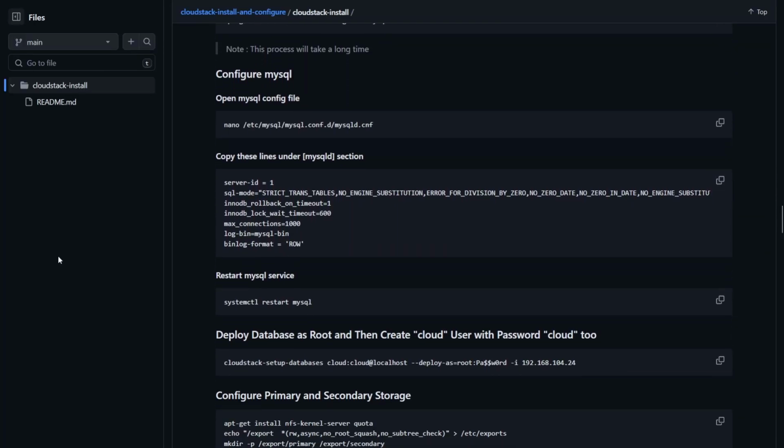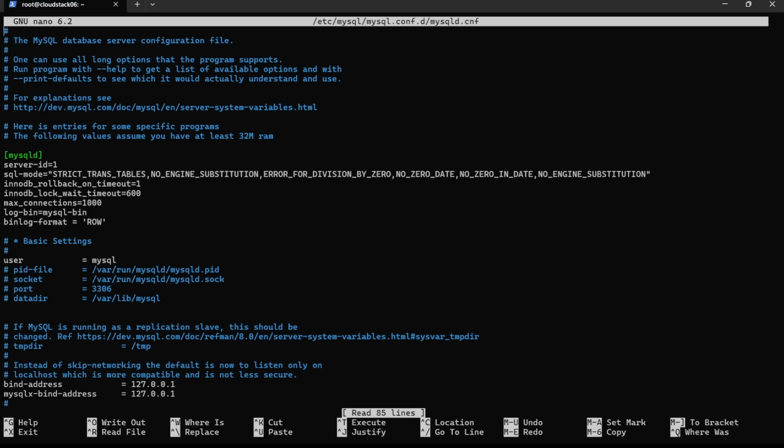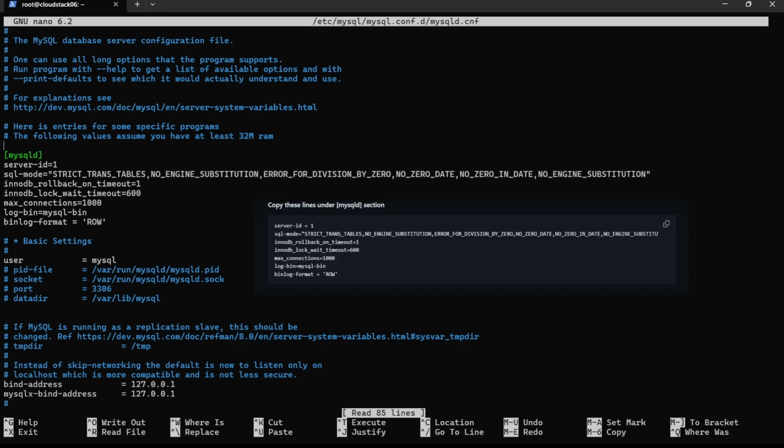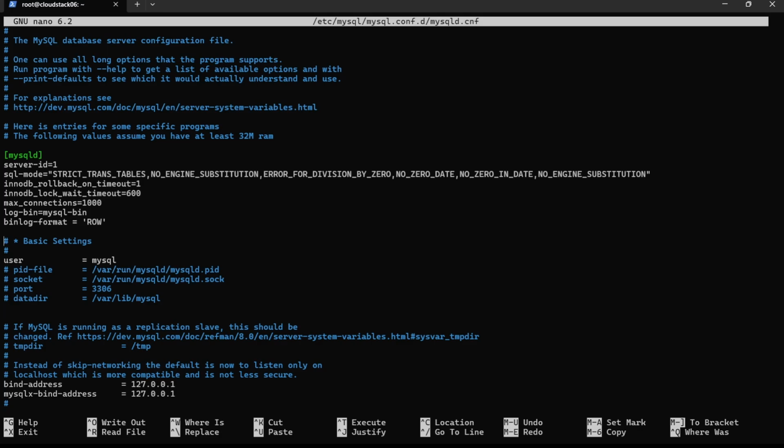Next thing to do is to deploy our database. First, we will prepare our MySQL database by accessing the configuration file of MySQL in the server. After that, we can just copy and paste from GitHub page into this configuration file.